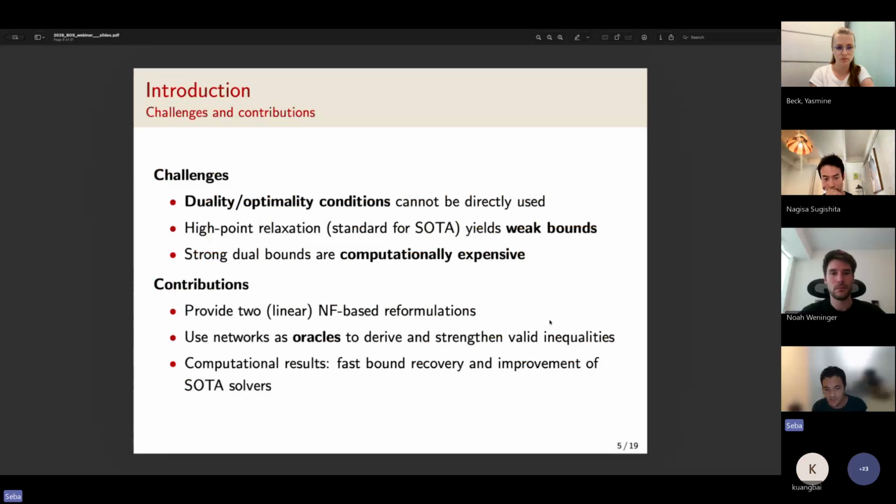The hyper relaxation, which is usually the standard for most state-of-the-art solvers, usually yields pretty weak bounds. On top of that, obtaining strong dual bounds is usually pretty expensive. So what we want to contribute in this work is to build on top of network flow based reformulations that have been proposed lately for this type of problem to model the follower's problem or the follower's value function. But in this case, using them as oracles instead of embedding them into reformulations.